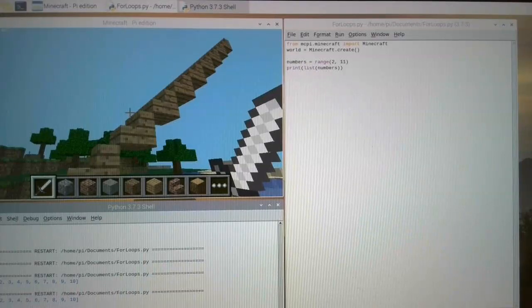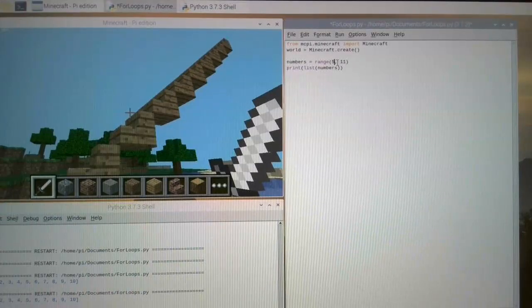Okay, if I want to skip numbers, so say I wanted my range to go from 5 to 50, so I'll do 51, and I want it to count by 5s, then I do 3 arguments.